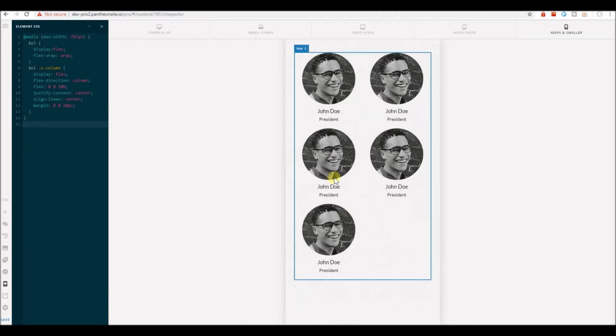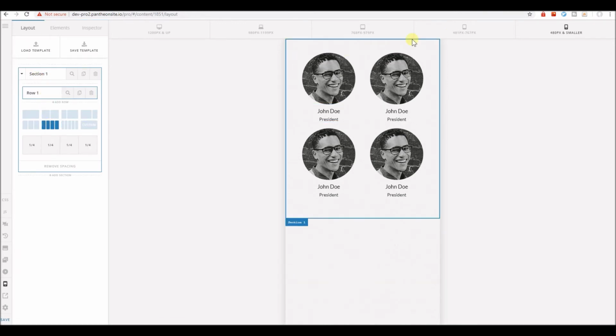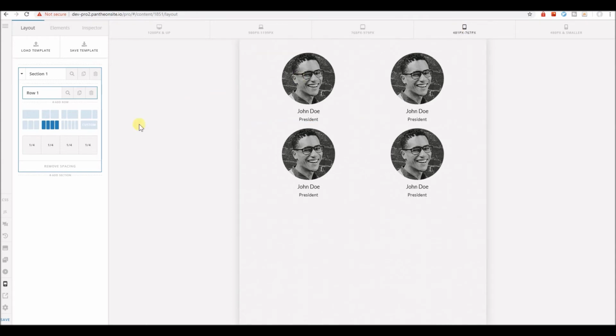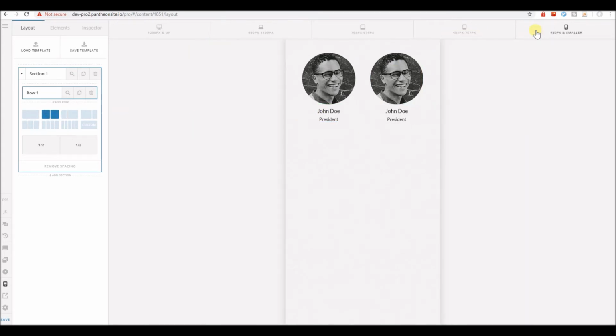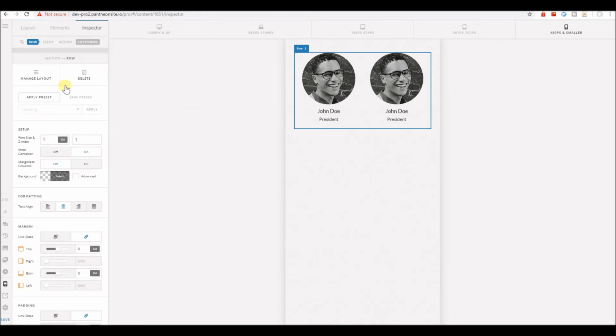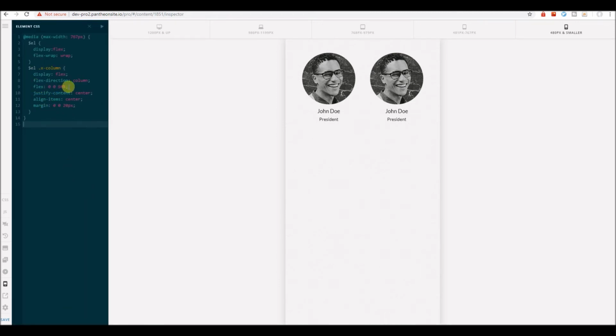Let's try to see if this will work in 3 or 4 columns. So let's set the row manage layout to 4. This still works. Set this to 3. This still works. 2. And this still works. What makes this work is the flex basis here, which is 50%.